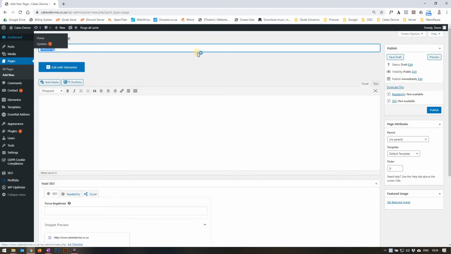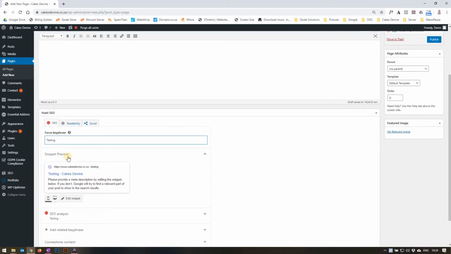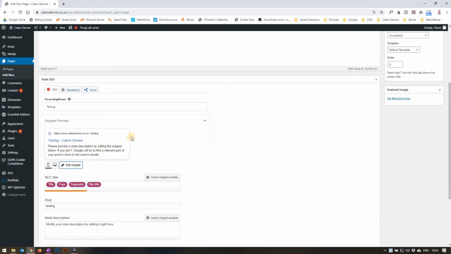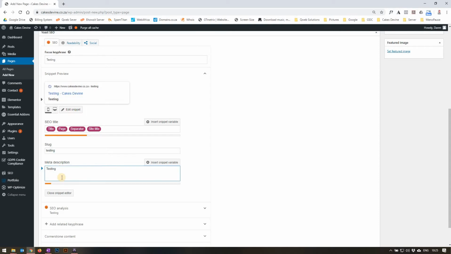We will copy the title of the page and insert it in the focus keyword. Please note that the focus keyword is what Google uses to index the site within its search results. Scrolling down, we will do the snippet section. In this section, we will paste the title as a slug, as well as paste the title in the meta description. The meta description is also what is used for Google to index this in its search results.